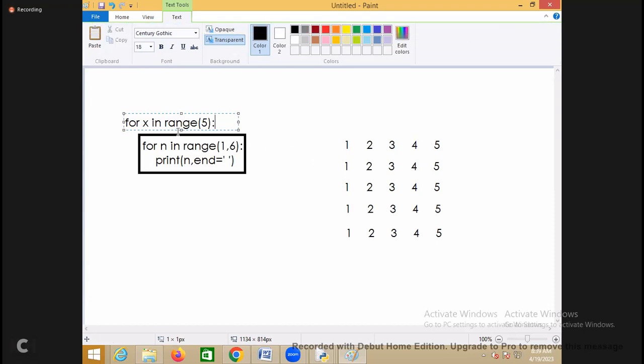So this range will generate how many values? 5 values. What is the first value in this range? 0. What is the value of x? 0. Then it will execute this block. This for loop is executed 5 times. Now it will print 1, 2, 3, 4, 5. Then the value of x is 1, and again it prints 1, 2, 3, 4, 5.